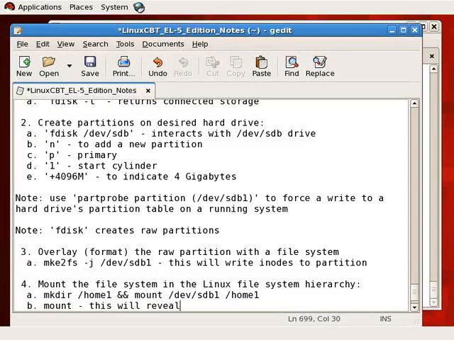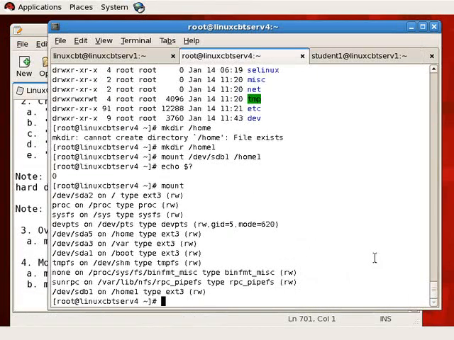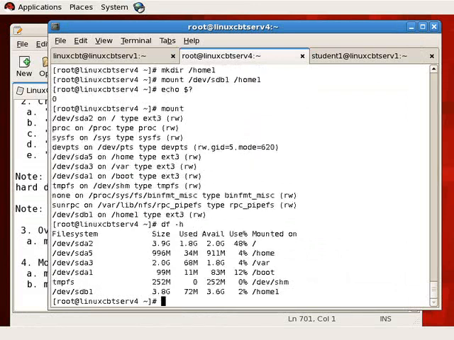So step 2 in section 4 is to execute mount. This will reveal, or let's indicate mount or df -h. Either will reveal that /dev/sdb1 is mounted, if all went well, of course, and as we can see, things did go well. Let's follow that up with df -h. Now we see /home1 is available.